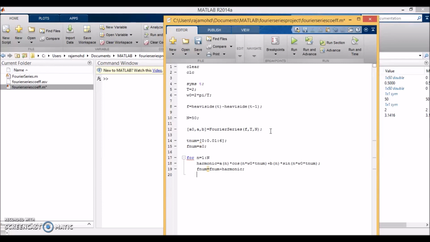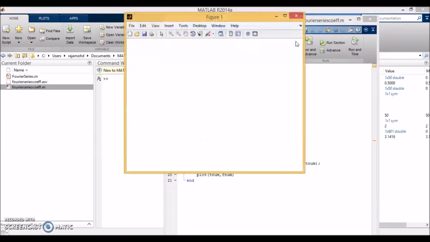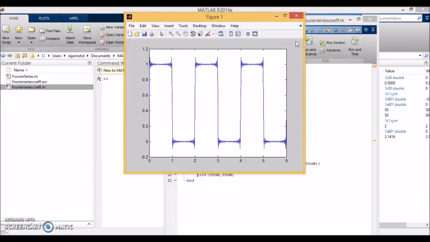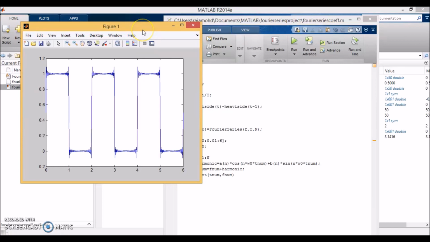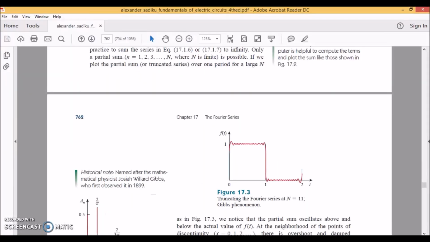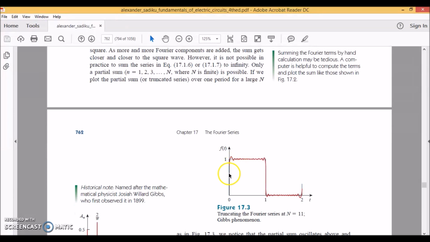And then we can plot our graph: plot t num, f num, which is plotting function f versus t, the numeric values. And we can end this for loop with end. Now if we run our code up to this stage, we get this graph, which is almost identical to the original graph in the textbook.